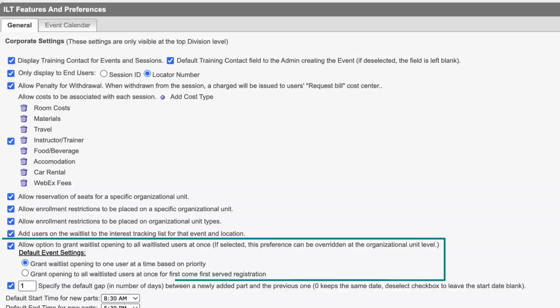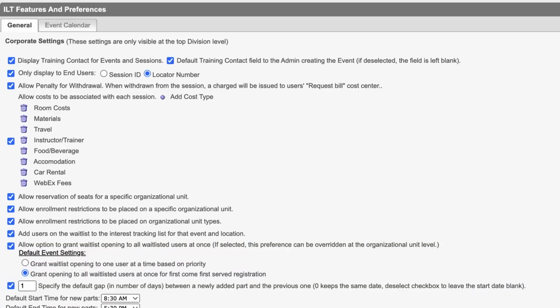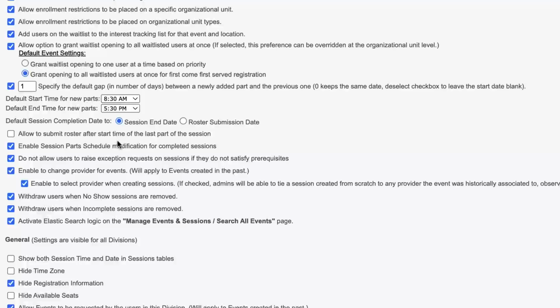You can use the Allow option to grant waitlist opening to all waitlisted users to choose a default event setting that will either grant waitlist openings to users one at a time based on priority or on a first-come, first-served basis. When checked, the Allow to Submit Roster After Start Time of the Last Part of the Session option allows administrators to update and submit a roster prior to the session's completion time. This provides learners access to evaluation links and post-work before they leave the classroom.